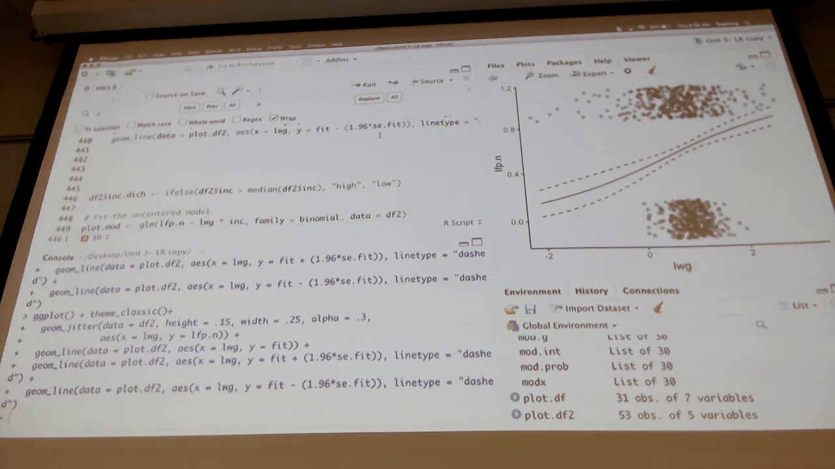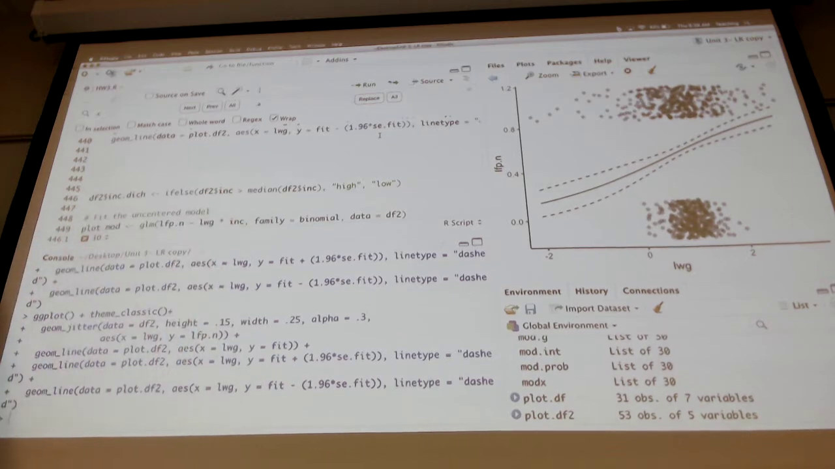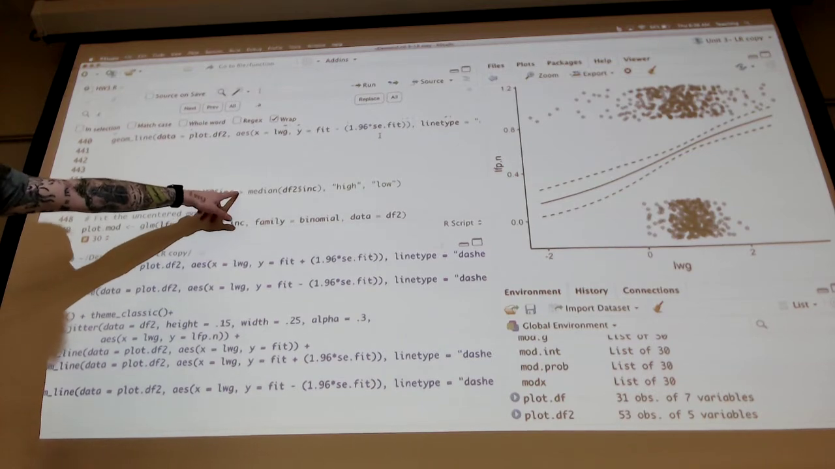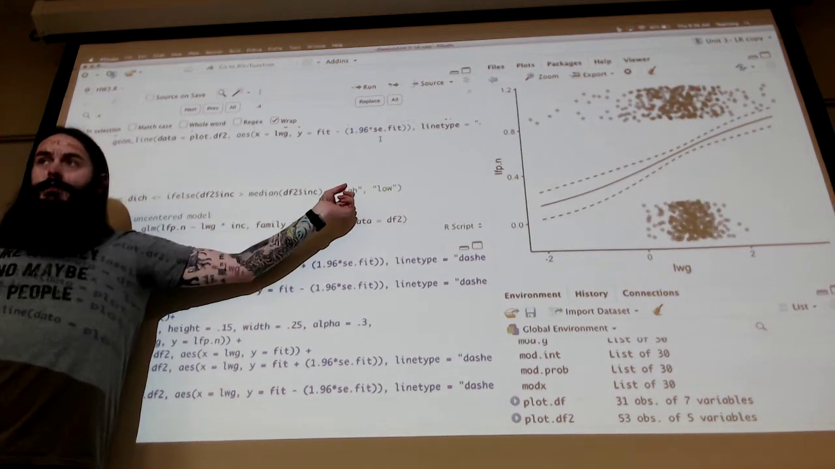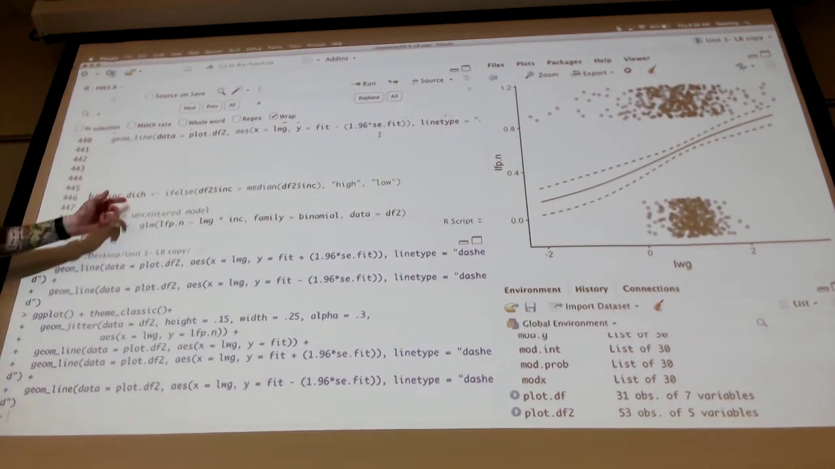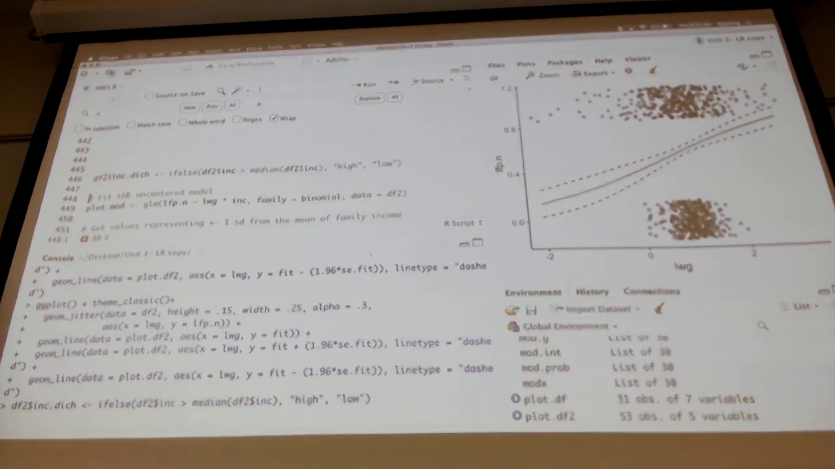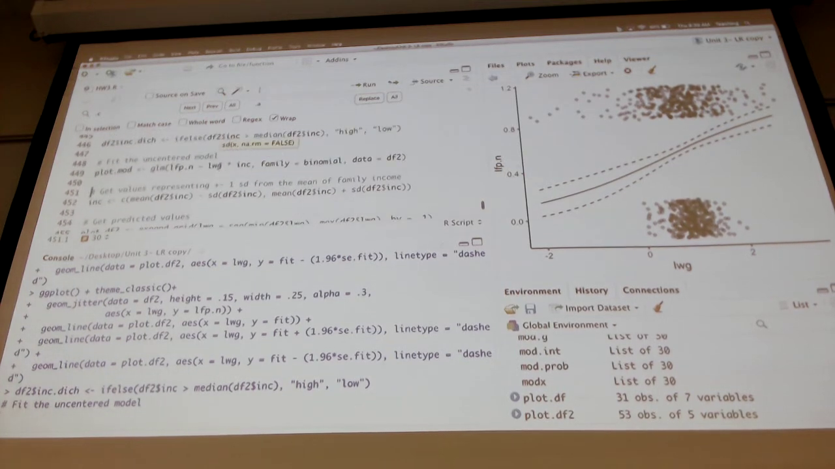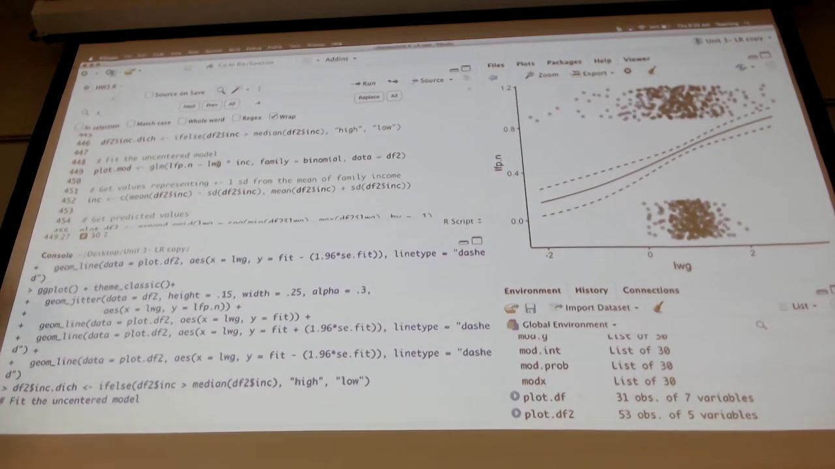But say we wanted to break things down other ways as well. So here I have an if-else statement where we're looking at the income and basically doing a median split on the income. So I'm taking DF2 income, and if it's greater than the median of DF2 income, label it high. If it's not, label it as low. And we're going to call that income dike here. And then we're going to create a new model using LWG, and this time income.